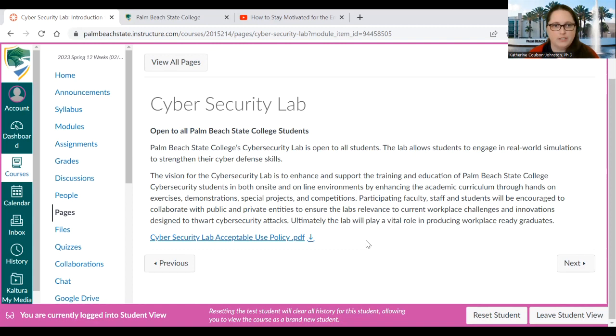It's a really cool opportunity. The lab will play a vital role in producing workplace-ready graduates. So you can go to this link right here or click on this PDF for the Cyber Security Lab Acceptable Use Policy.